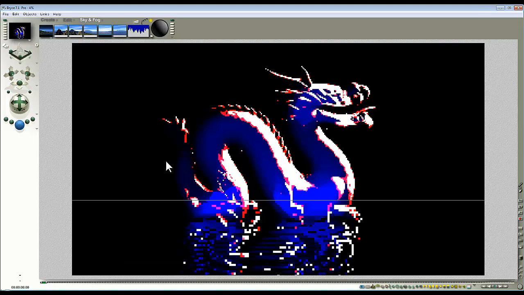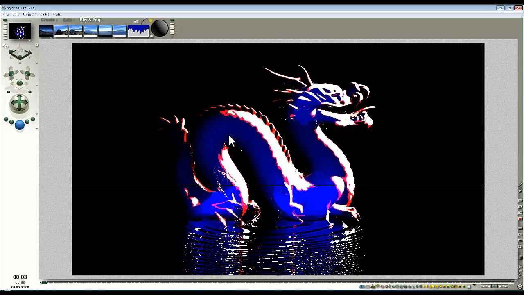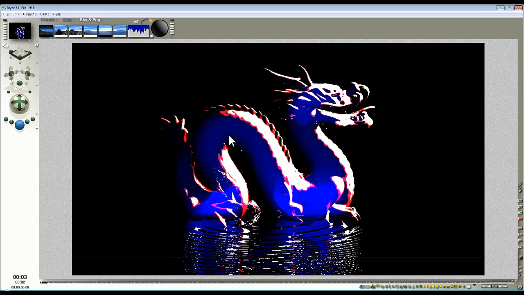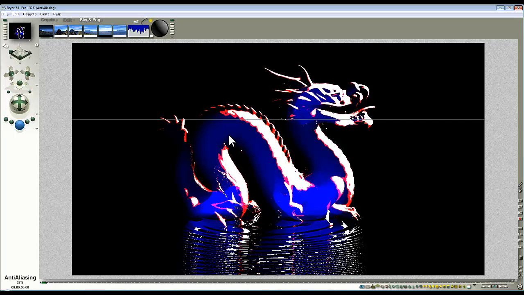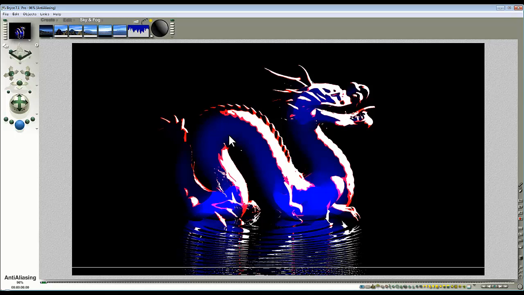You can see it's not taking very long to render this effect, and there you go. In just under 5 minutes, well, slightly over now because I'm doing the AA pass, we've got a stylized render using a hypertexture and fuzzy material.